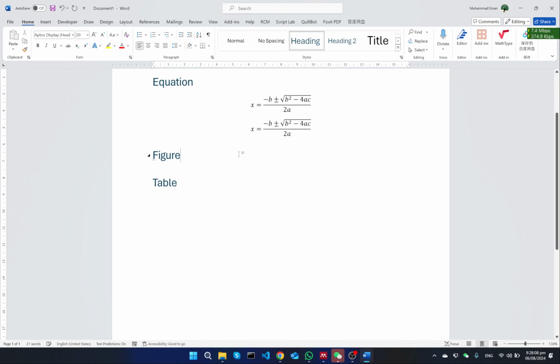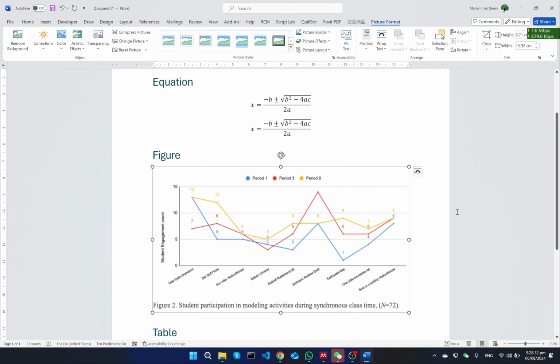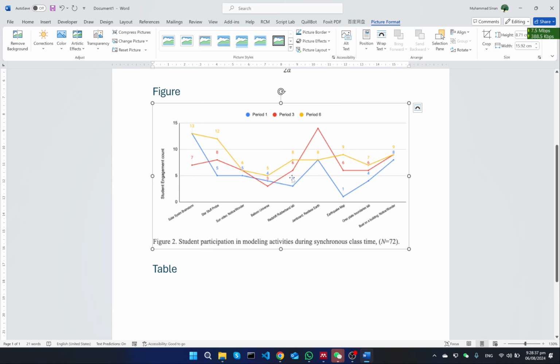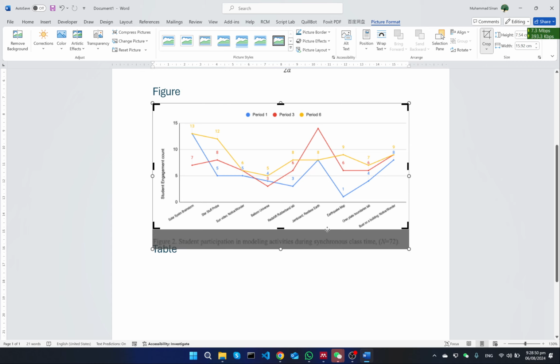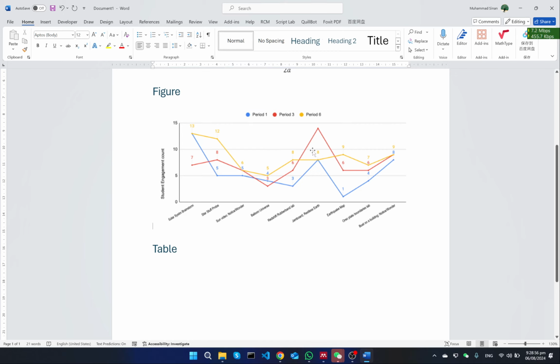Now, how to insert a figure? These things are easy. Let me choose it. Let me put a figure here, and I will come back. I have used this figure here. This is a test figure, but I will show you how to insert a caption. Let me remove this caption. Okay, this is a figure.